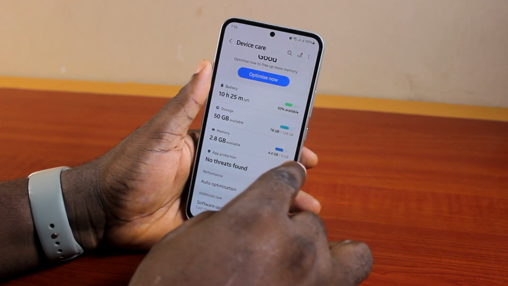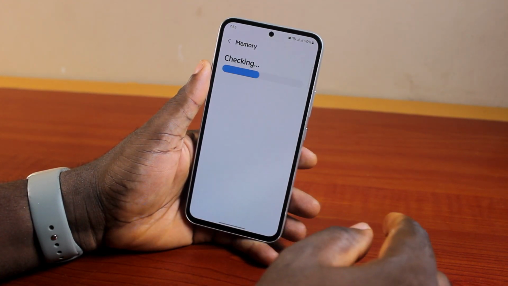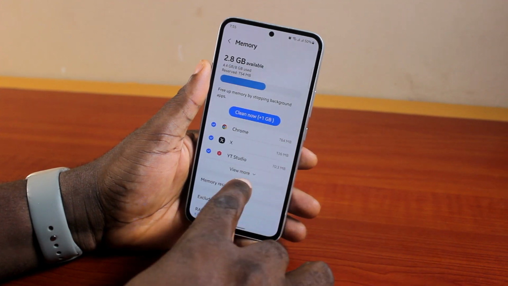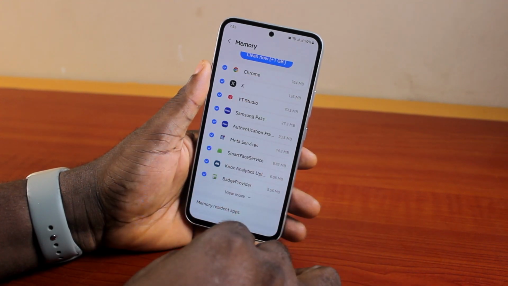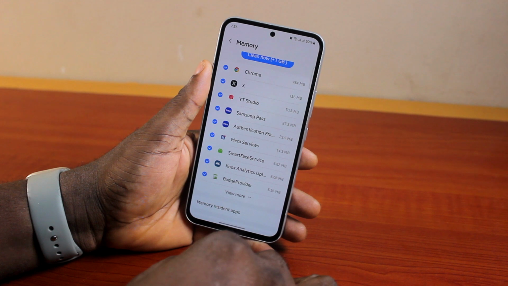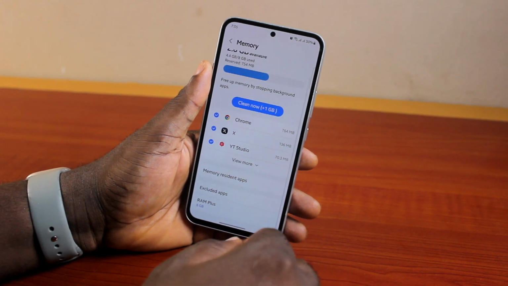And then again, go ahead and click on Memory. Then hang on for your phone to check for available memory. Then you should see all these apps that are now taking up your phone memory. So that's basically how to check apps RAM usage on Android.